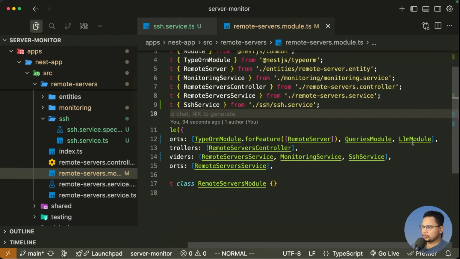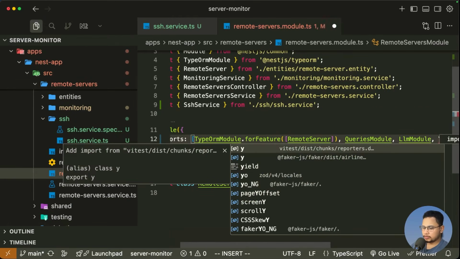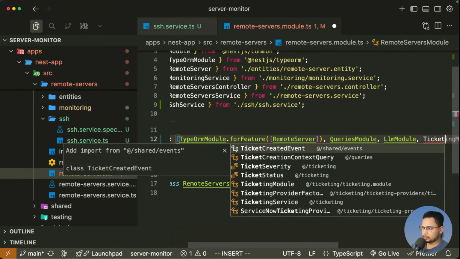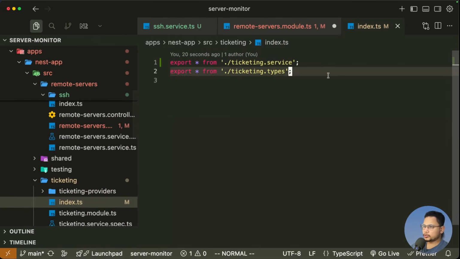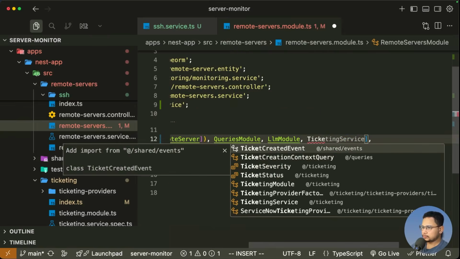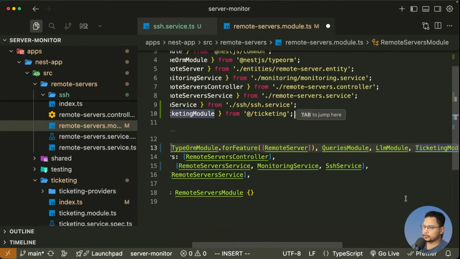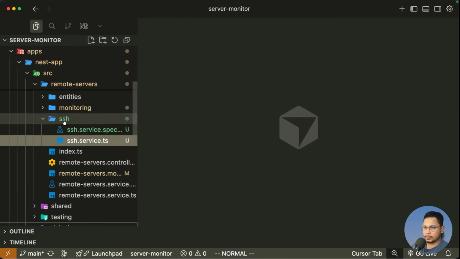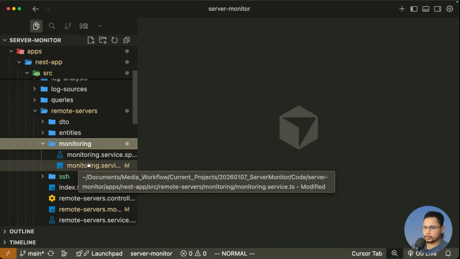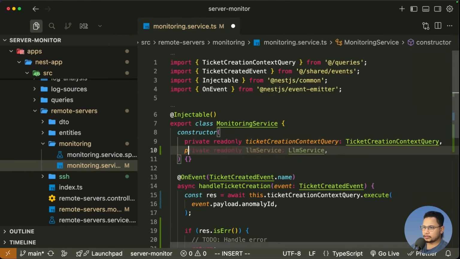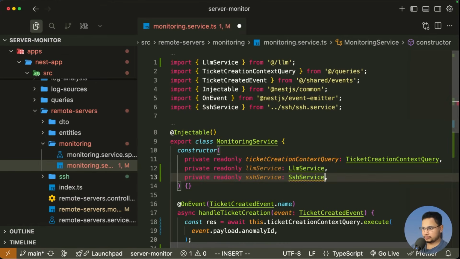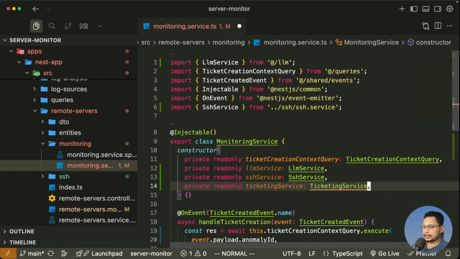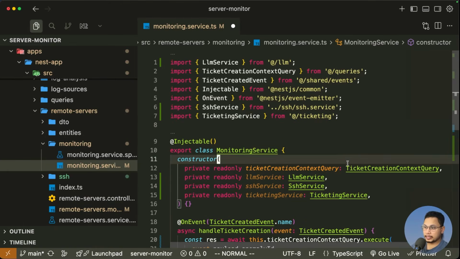Inside this remote server module, we need this ticketing module as well. But yeah, let me export the module part as well. Ticketing module. Perfect. All right. Now let us open our monitoring service. And inside the monitoring service, the first thing we need is the LLM. Second thing, we need the SSH. And third thing is the ticketing service, because we want to update the ticket.